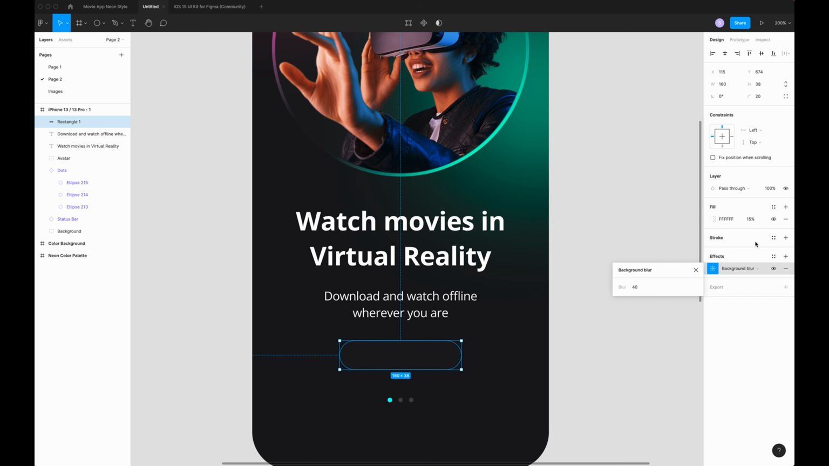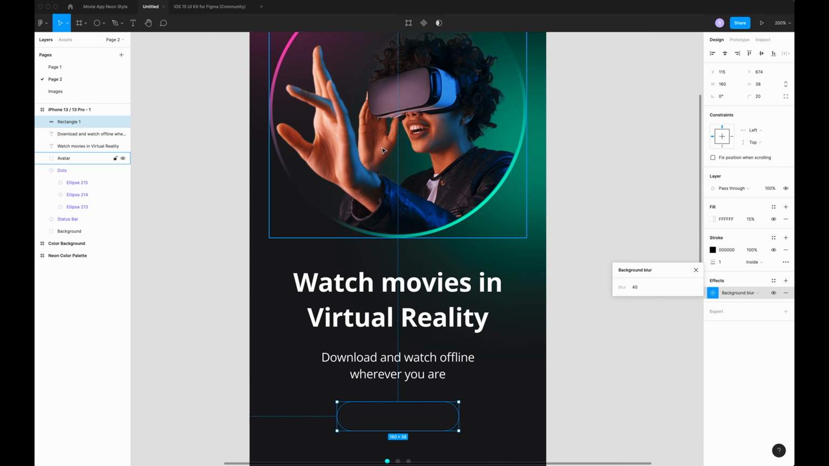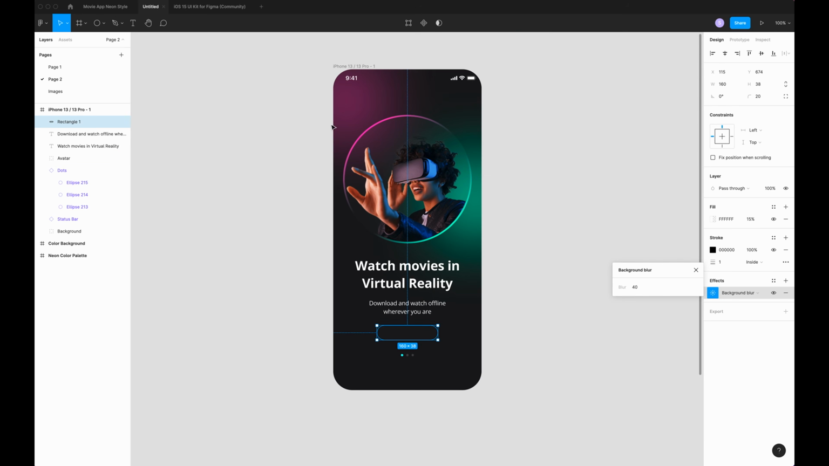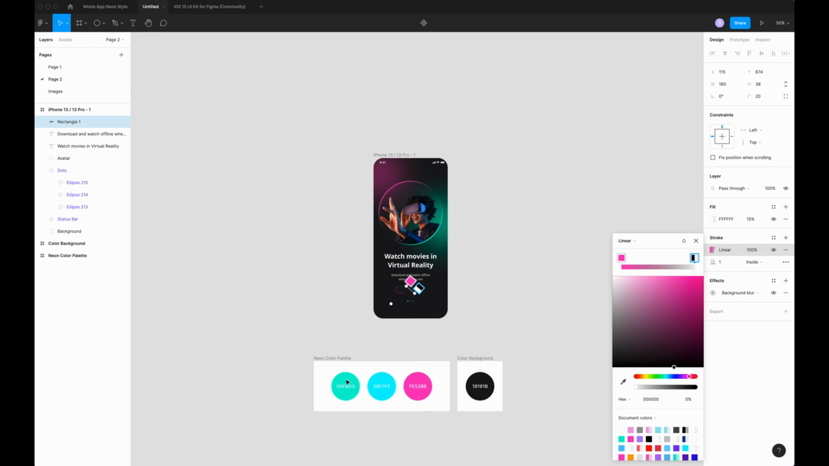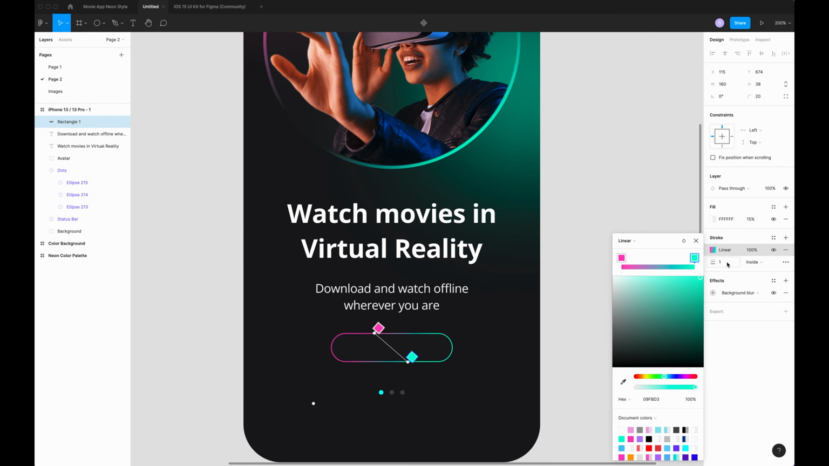Gonna add stroke. We're gonna do the same thing like we did in the avatar. So, gonna place your color diagonally. Change the number 1 to 3 instead. Okay.